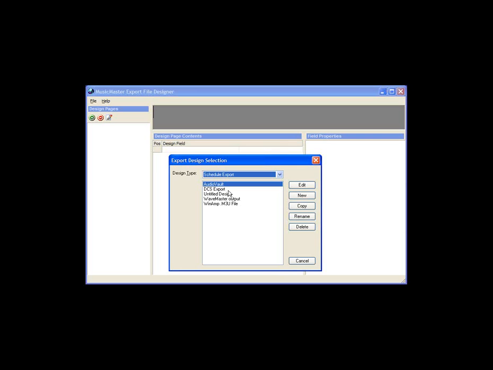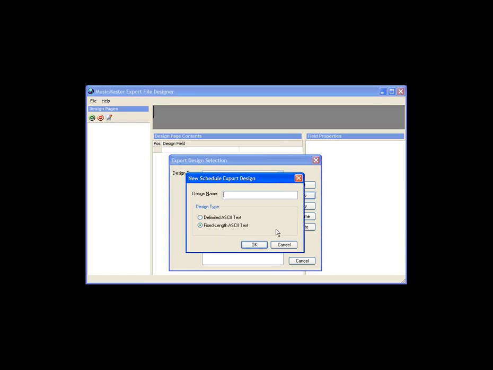And I've got several export designs in here, but I'll show you what a new one looks like. I would choose schedule export here and make sure that's chosen, and then I would choose new.